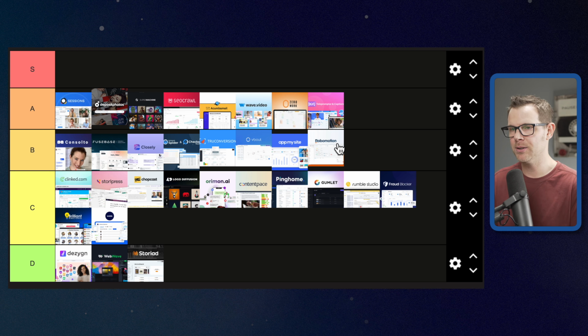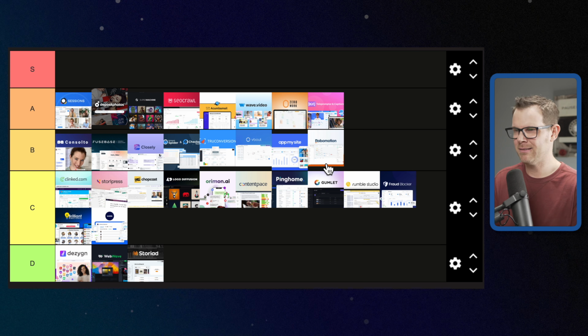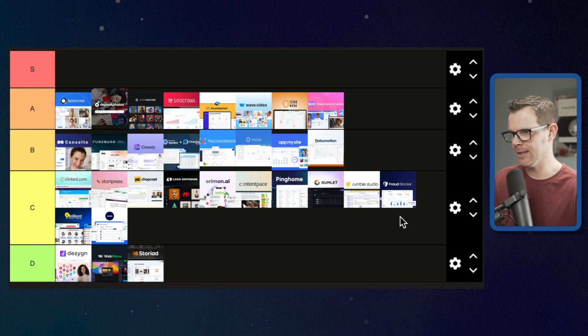I think it is a really good tool. The things that I've seen that it can do are very impressive. However, they don't really serve any of my particular needs. And this is, again, my tier list.